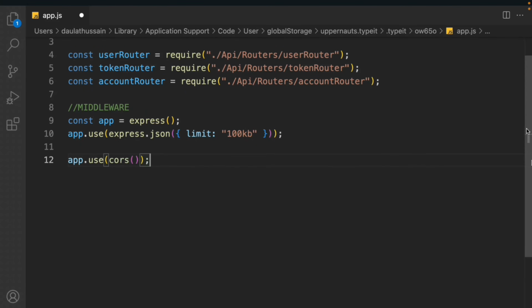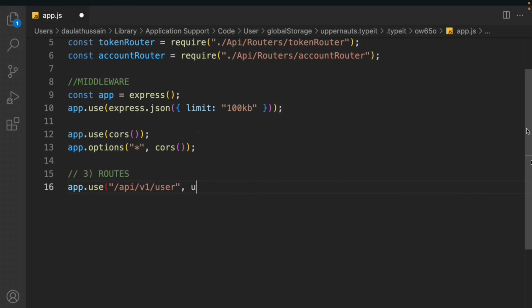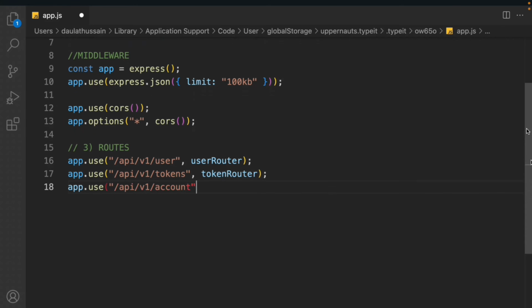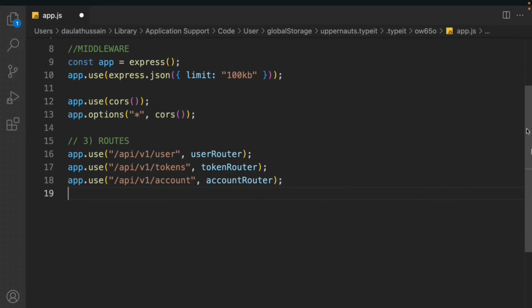Then we have to build this cross, and we can set the options. So here you can define options, but I want this to be called in any domain, so that's why we are giving the star. Then we can come here, we'll take this router, and let's build the router. So this is the endpoint we are building for user, this is the endpoint for tokens, and this one is the endpoint we have for the accounts.